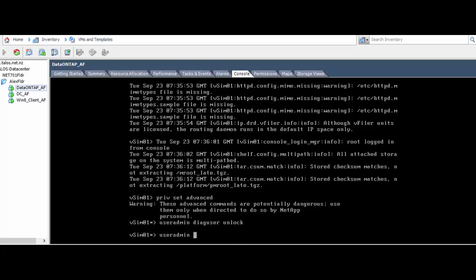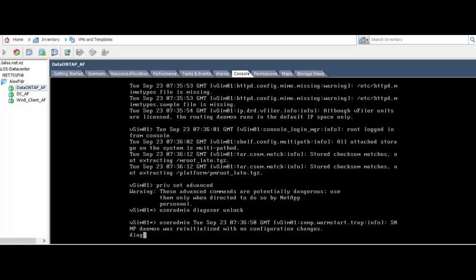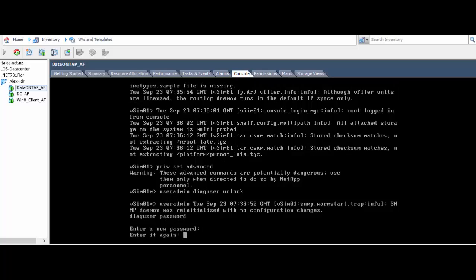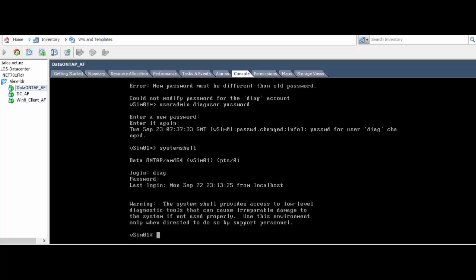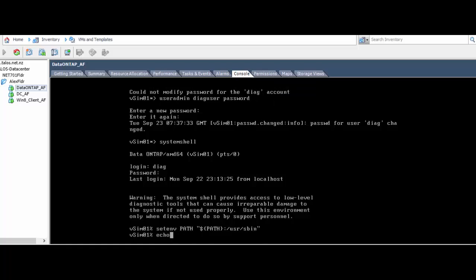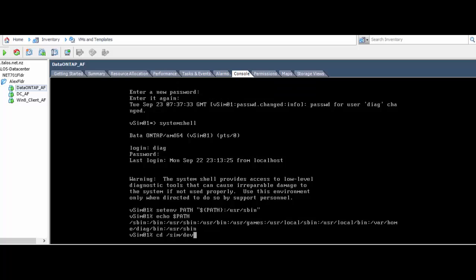One thing that can get quite annoying is when you get system messages right in the middle of what you're typing, as you'll see here. We're now going to go into the system shell and log in as the user diag and use the password you just gave it. We're now going to add the directory with the simulated disks to the path and then go to the simulated devices directory.